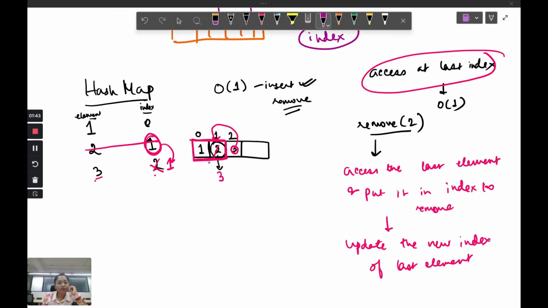You update that particular element with the last element's value. After doing that, you also update it in the hash map. You will update the hash map's entry for the last element to the index where your old element was. So 2 was at 1, so 3 will get updated to 1. You do that. Finally, you remove from the hash map, and you also remove this particular element from the array.